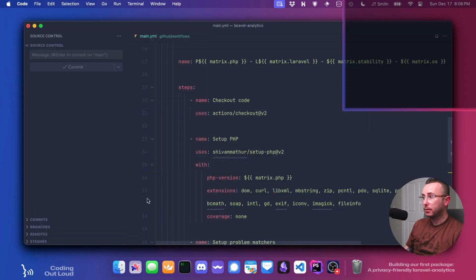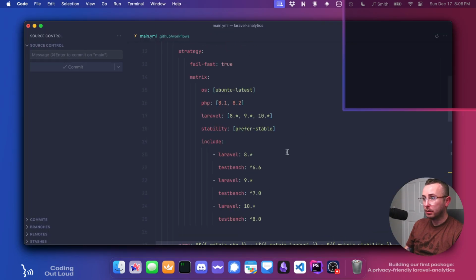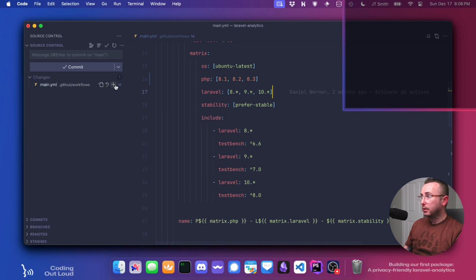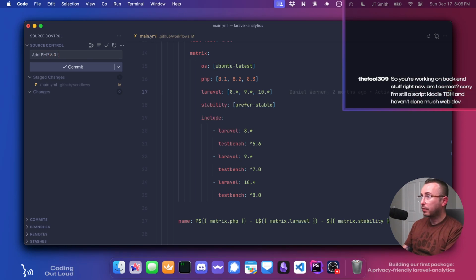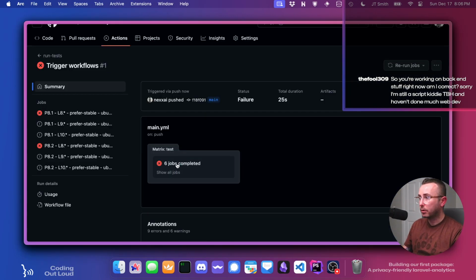Ooh, actually they're using 8.1. I really want to use 8.3 as well. So we will add PHP 8.3 to GitHub workflow. We're not going to trigger this right now just because it's not that important.